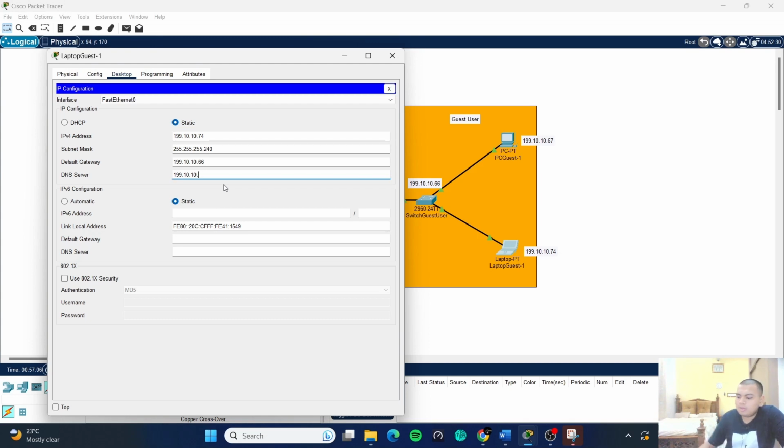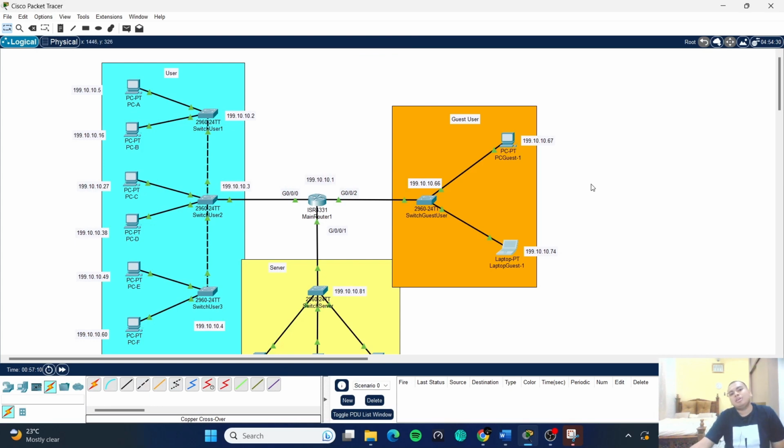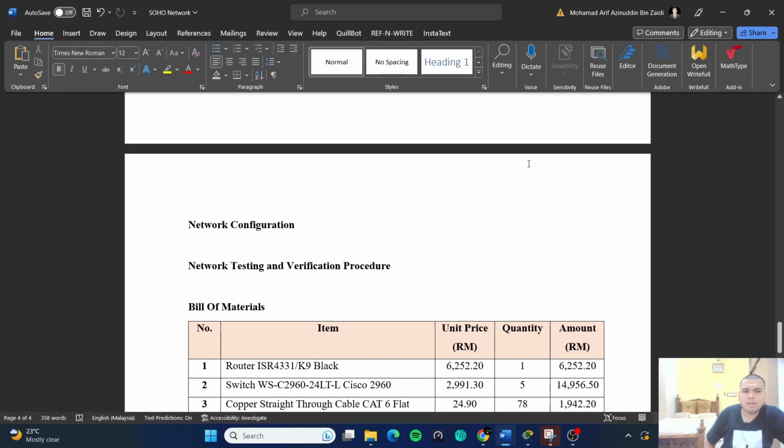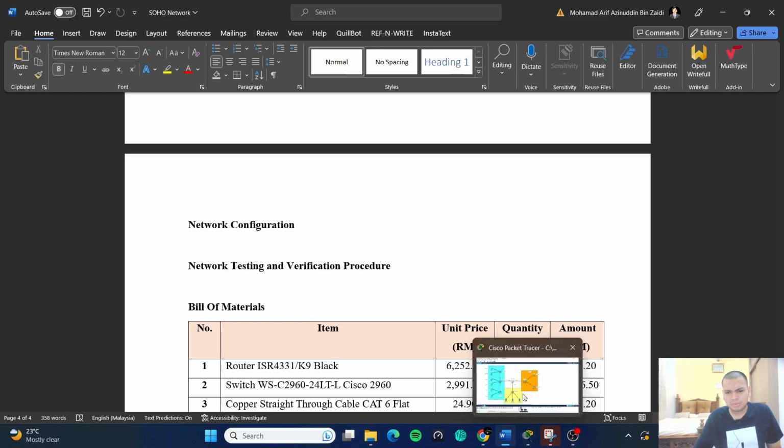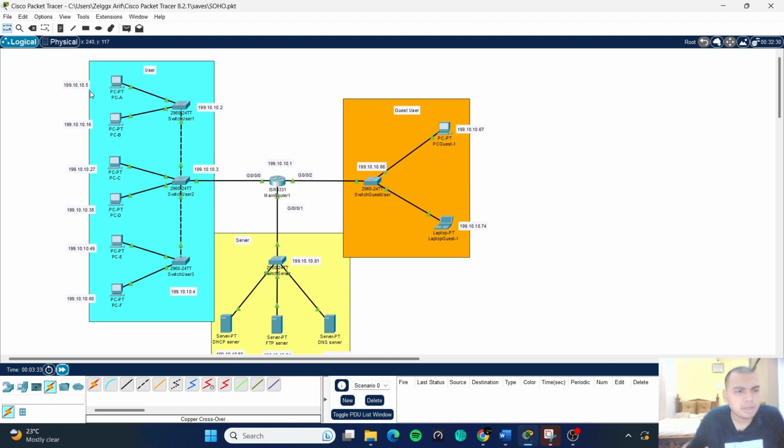But why do I use a laptop? Because it's a guest user, so logically they will have a laptop, right? Okay, I have done all the network configuration on the devices. So next, let's go to the network testing and verification procedure. We have used the ping command for this. So let's go to the Packet Tracer.